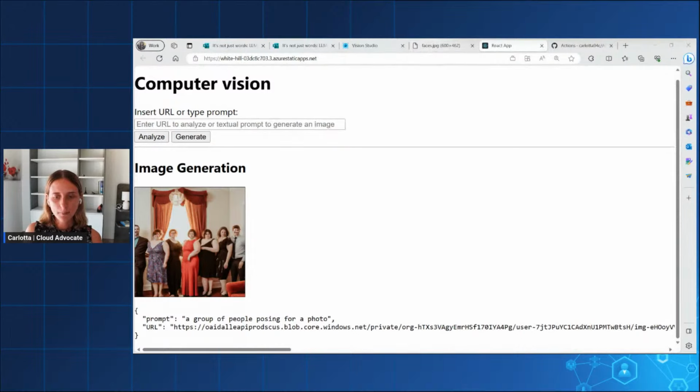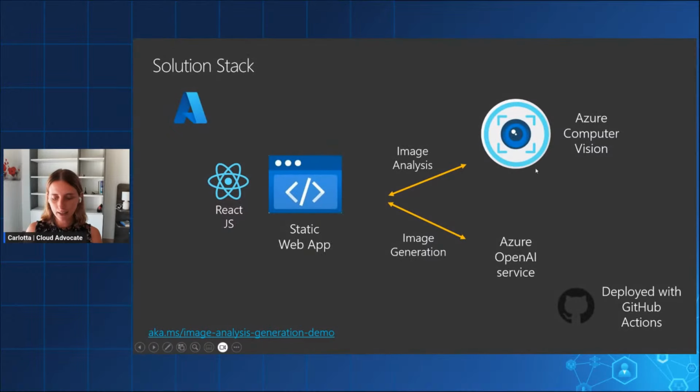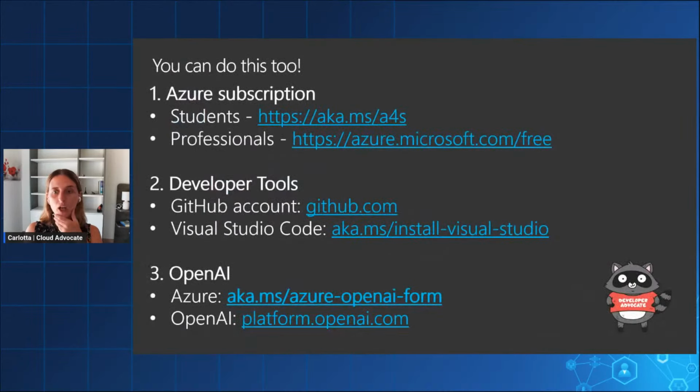So let me jump on the slide again, because I would like to remind you also that you can replicate the demo if you'd like. You can do this too, but you need some prerequisites. You need an Azure subscription. And note that if you are a student, you can benefit from a specific Azure for Students subscription. And if you are a professional, there's a trial for you as well.